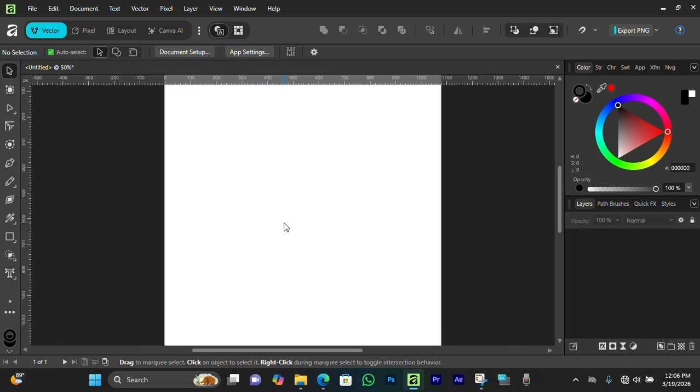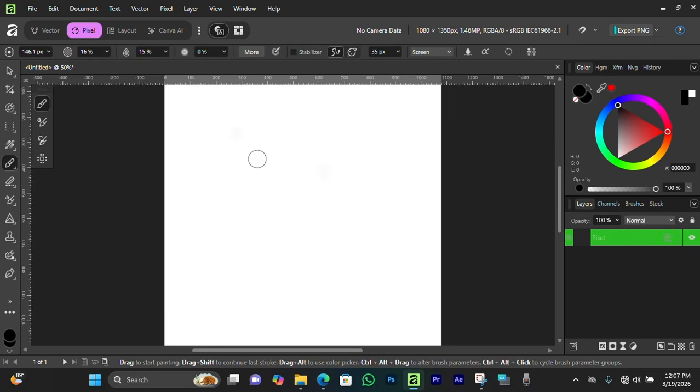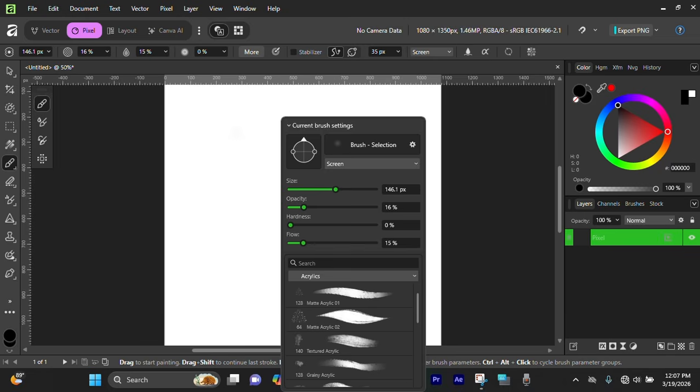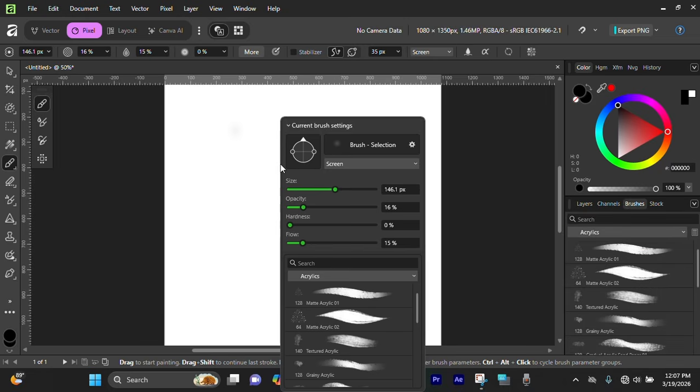The next thing I want you to know has to do with the paintbrush tool. So we switch to the Pixel Studio. The best part of this new feature with the paintbrush tool is this. When I right click here, it opens all my brush settings. So you just click anywhere to close it.